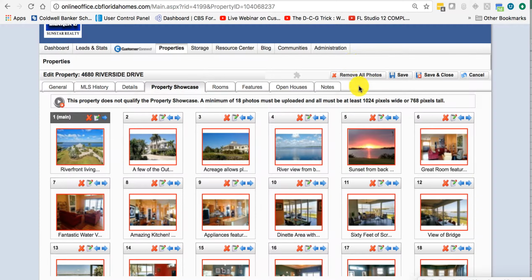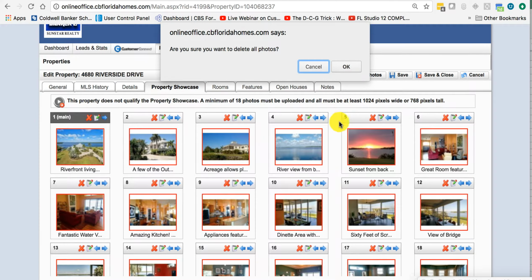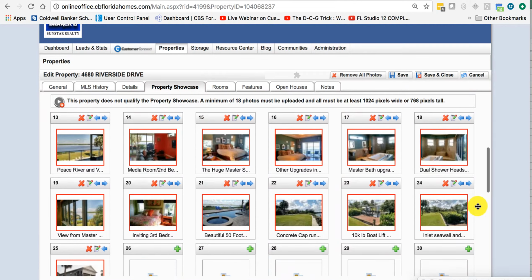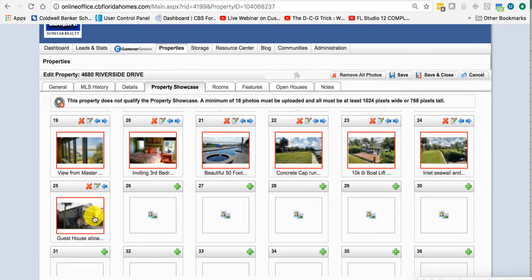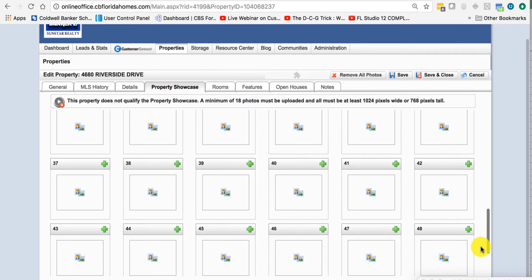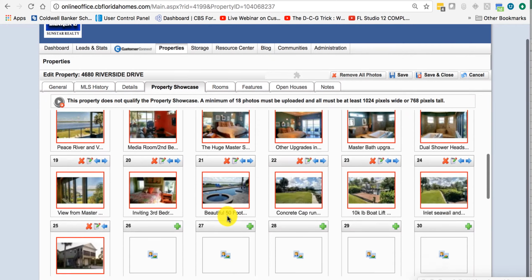So with a click of a mouse, you can remove all your photos. Whoops, I'm going to hit cancel there. And with a click of a mouse, you can then add all the photos that you want. Now, if you add, in this case, 25 high definition photos, and by the way, you can add up to 50 photos, I think, here. You can add 50 photos.